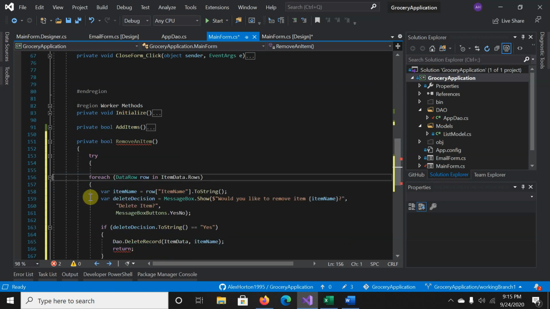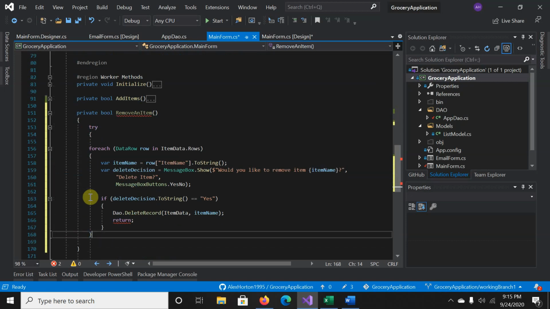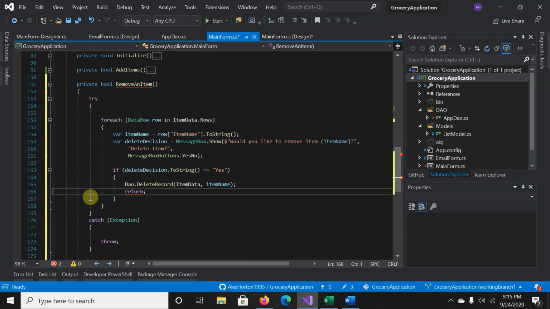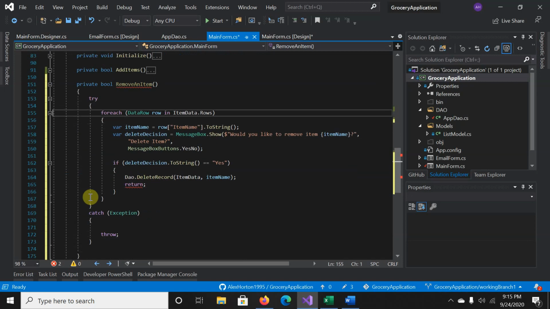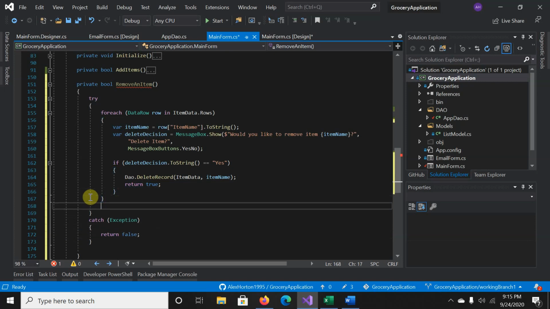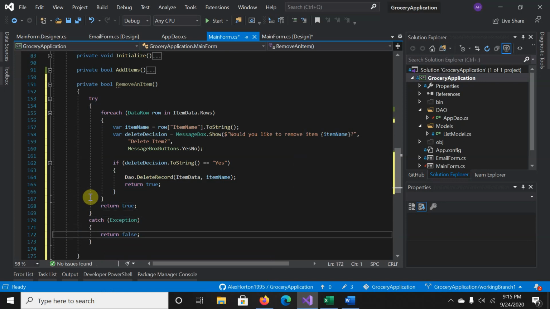Alright, let's see. Take that. Right down there. Paste that. And then I'll say return true there. False there. And if they say no, we'll just keep looping through and down here return true if they don't pick one there. There we go.